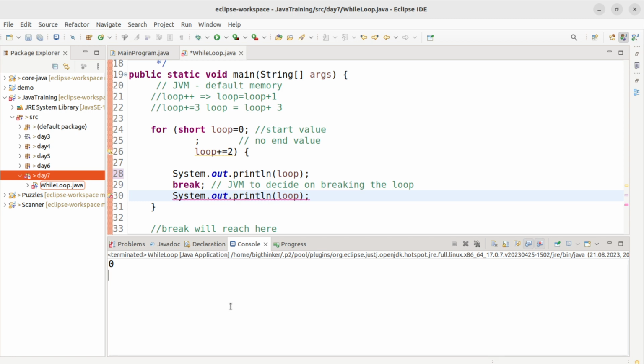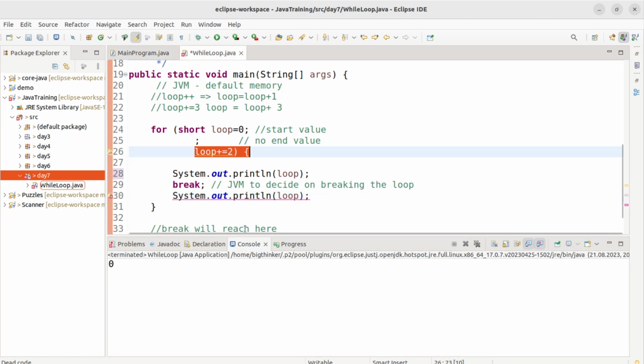So it is throwing. So with loop plus 2, it will go to loop plus 2. Then why are we getting this error? No, flower bracket is it.